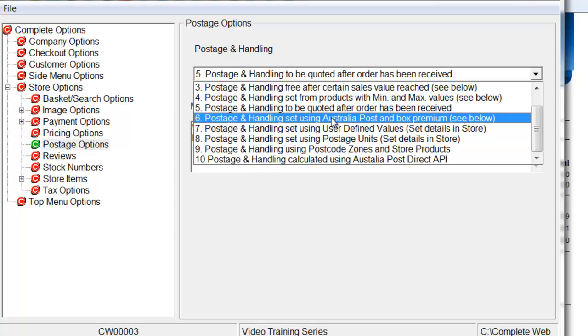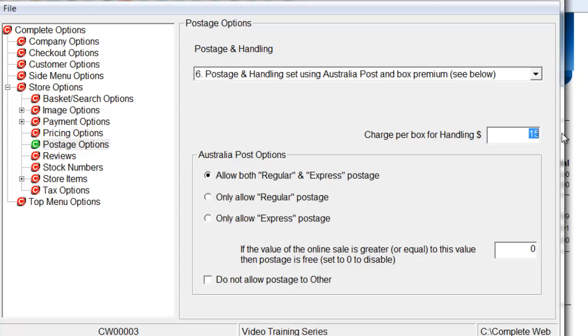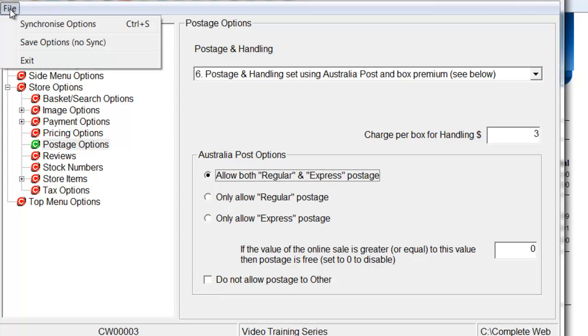Option number 6 is using the Australia Post fees. You can put a charge for handling, say $3 in there. You can allow both regular and express postage, or only regular, or only express. If the value of the online sale is greater than or equal to a dollar amount, then postage is free; 0 is to disable. And there's an option to not allow postage to other. We do need to set this up in the store, so let's go File, Synchronize first.